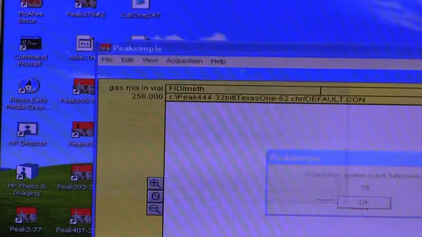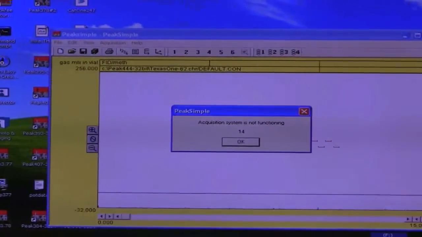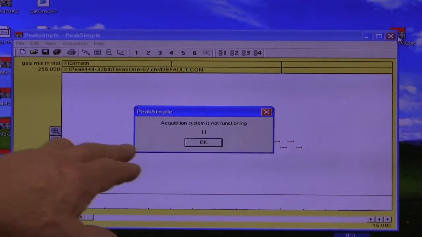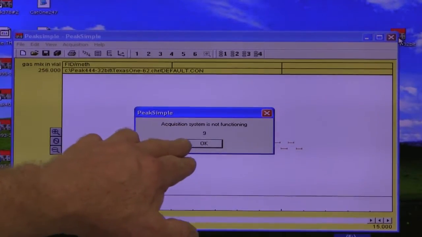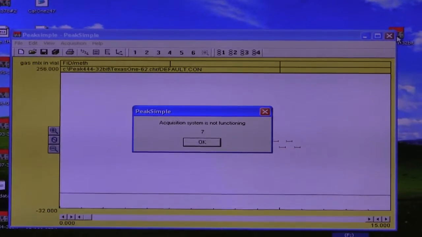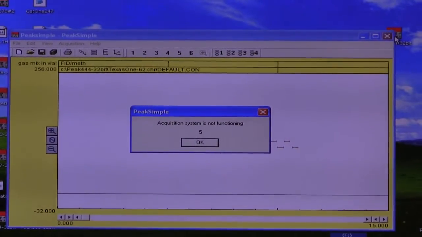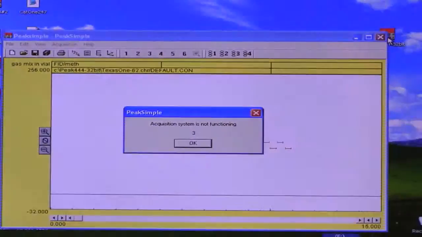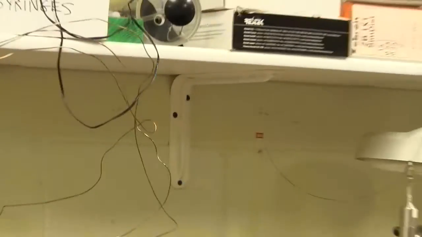So when you double-click the icon, PeakSimple software shows up and tries to connect to the GC. Now in this case, we're getting this message that the acquisition system is not functioning, and it's going to try to reconnect every 15 seconds. Well, the reason it's not functioning is that I don't have the USB cable connected.